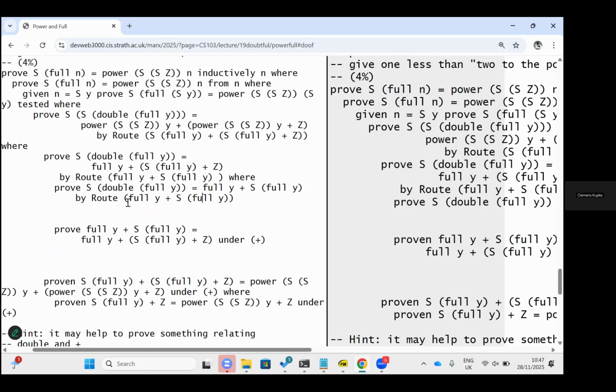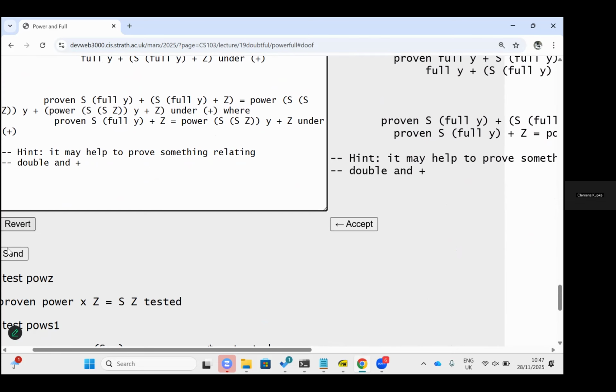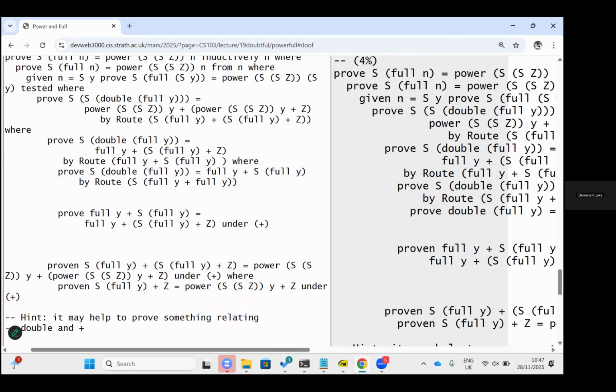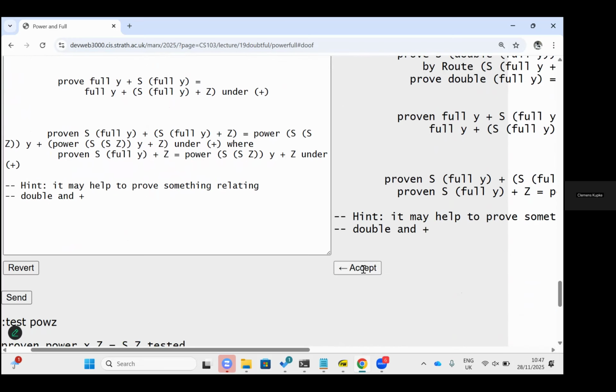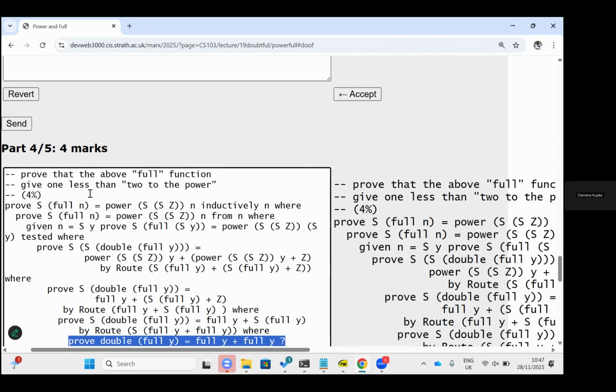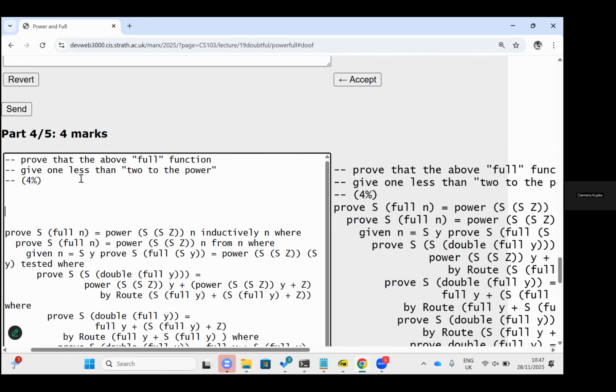Yeah, you want to move that S to the front. Indeed. It was working fine until I suddenly thought I'm running out of time. Okay, let's see. I think it looks all right. So we now are stuck with this. Yep. So that's double of something is thing plus thing. So we want to prove it separately. Good plan. It's got nothing to do with full anymore. It's just a fact about doubling: something is the same as adding it to itself.